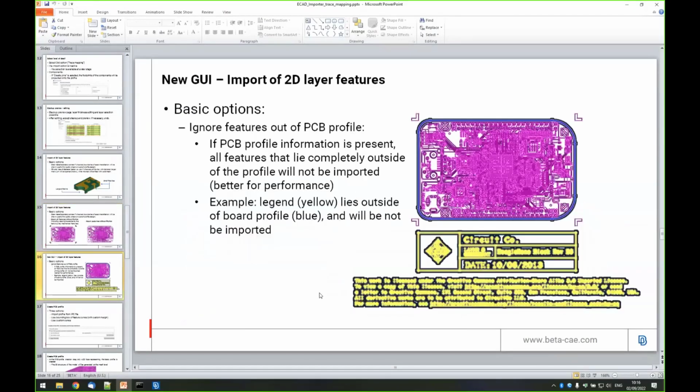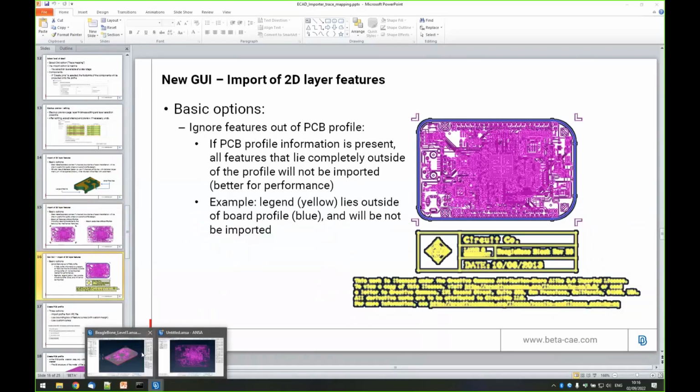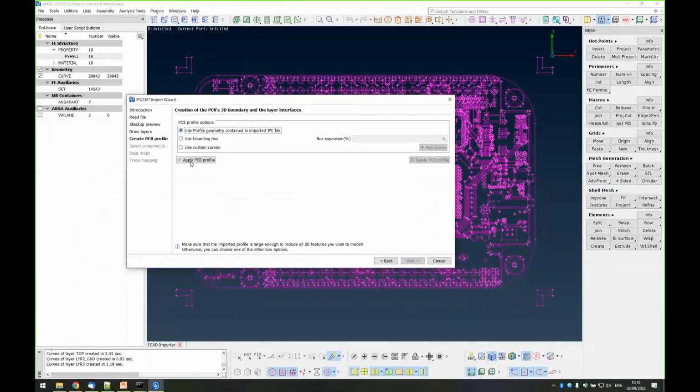And in the next slide, you can see the yellow features. They are the features that lie outside of the profile, and obviously they are descriptive elements. You don't need them, so it's best to ignore them. Let's now go to the next stage. Let's create the PCB profile.